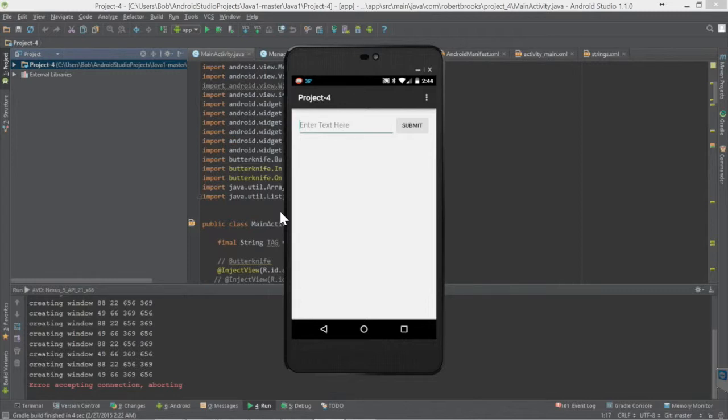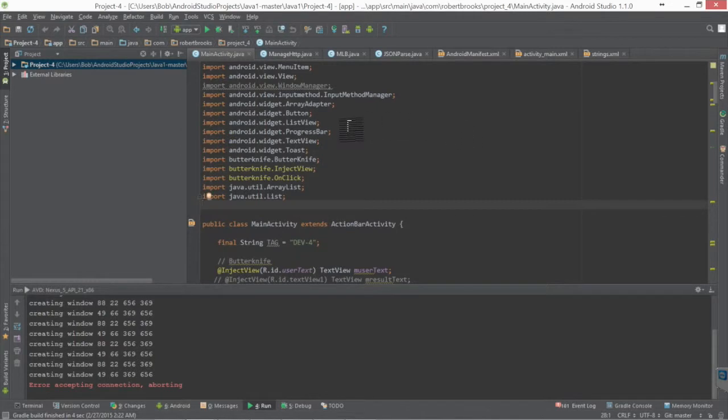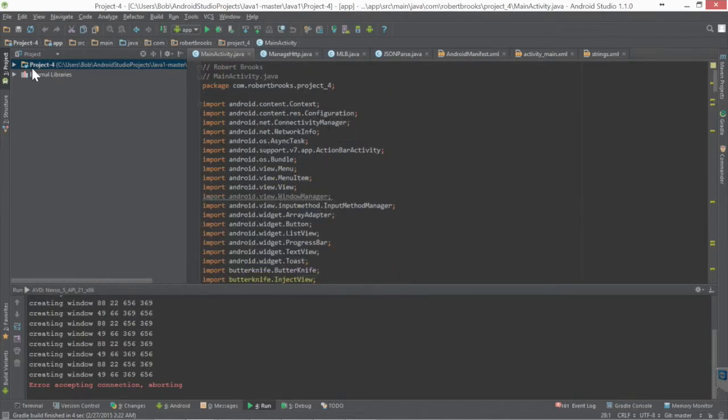Fairly simple application, a lot of code. I'll take you through it real quick.